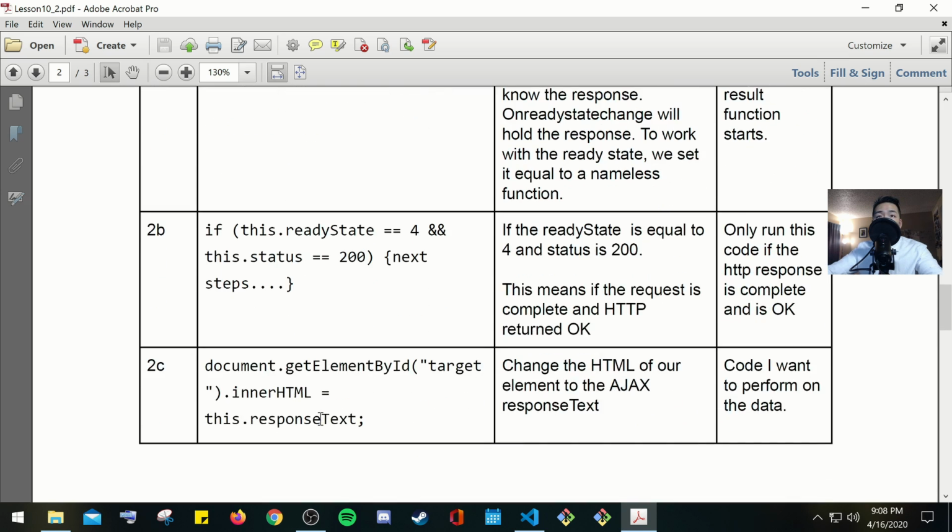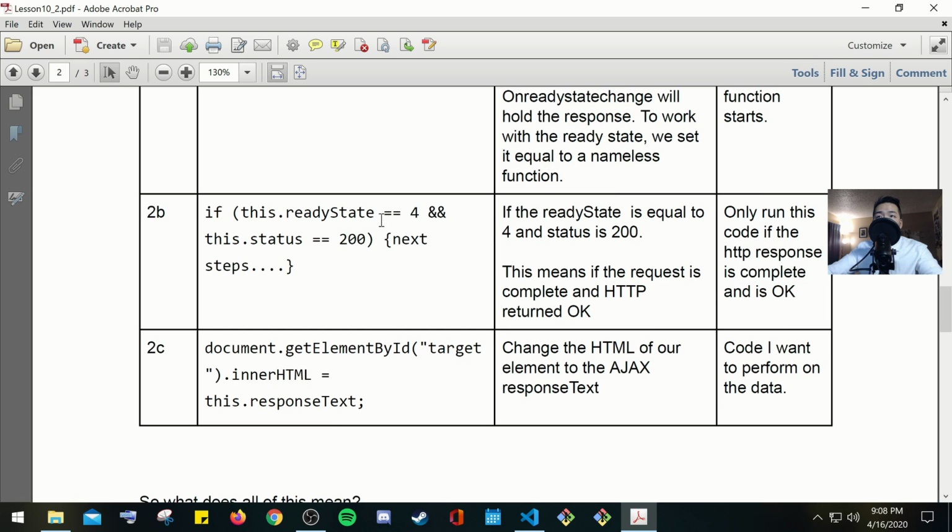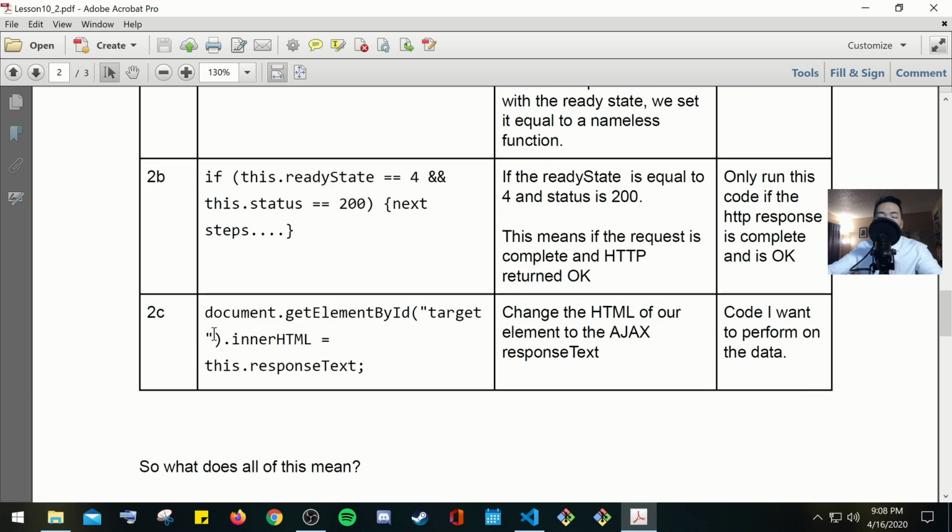So 2b, if the readyState is equal to 4 and the status is equal to 200, this means the request is complete and HTTP returned OK. Now this is the meaning: only run this code if the HTTP response is complete and is OK. To see, go ahead and check out this right here.